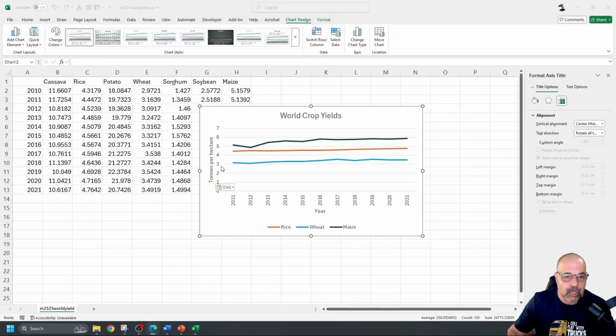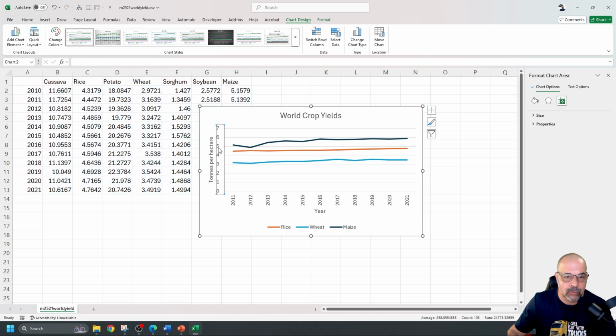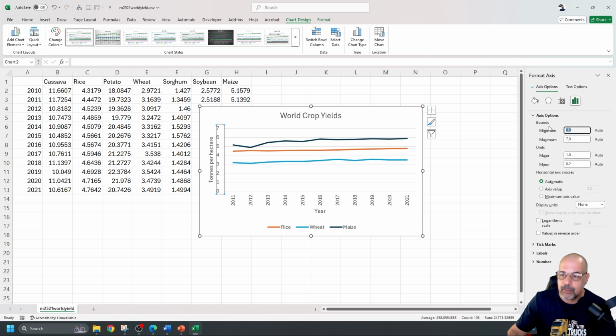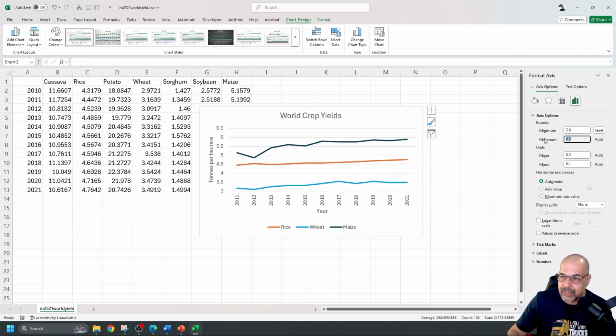So for that, I can see it's going from 1 to 7. So I'm going to click on the values here. When I double click on them over here, if we go to the properties and expand this, we can see the minimum here is 0. I want that to be 3. The maximum is 6. I'm going to change that to 6.